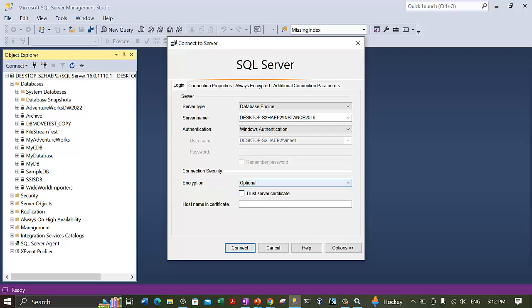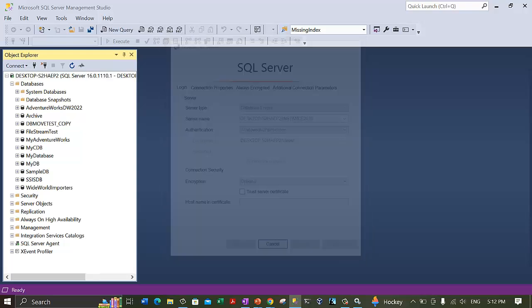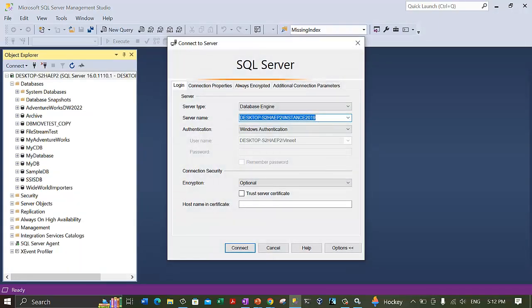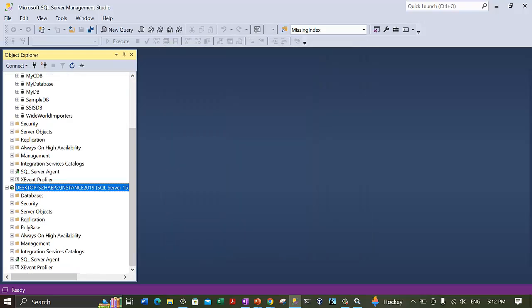If you connect without the security option, it will not check for any certificates for that SQL Server while connecting to it. So I've set the encryption to optional. For 2019, I'm connecting without the encryption check. Here we have some databases for which we can take backups.